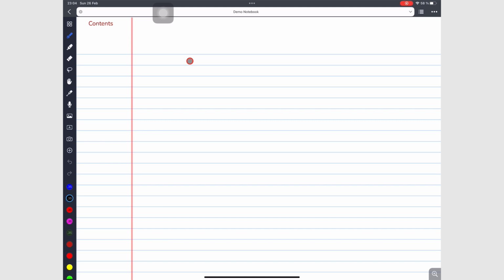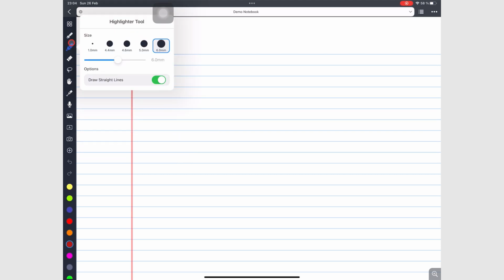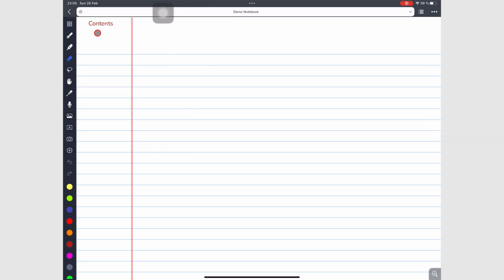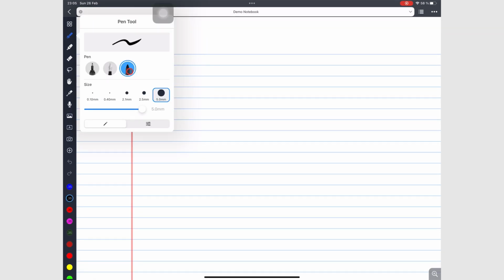Noteful has three important tools that you can use when handwriting notes in the app. You have a pen tool, highlighter, and eraser. In this episode, we'll be focusing on the pen tool. For the pen tool, you get a ballpoint pen, fountain, and brush pen. The best way to know which one works for you is to simply try them.